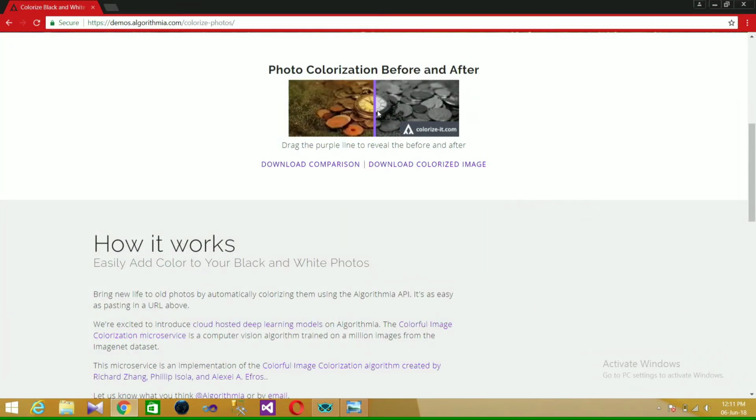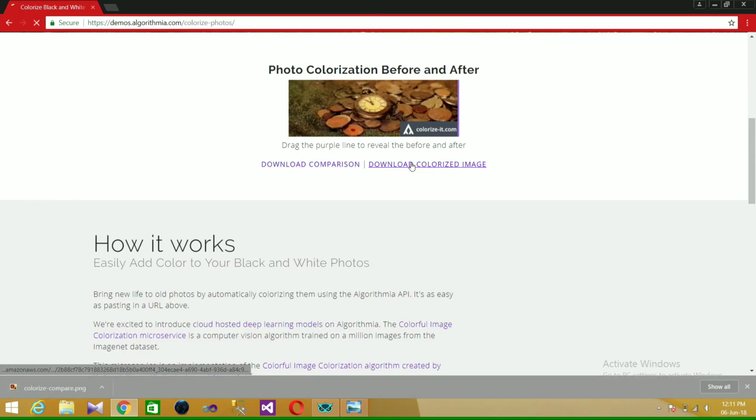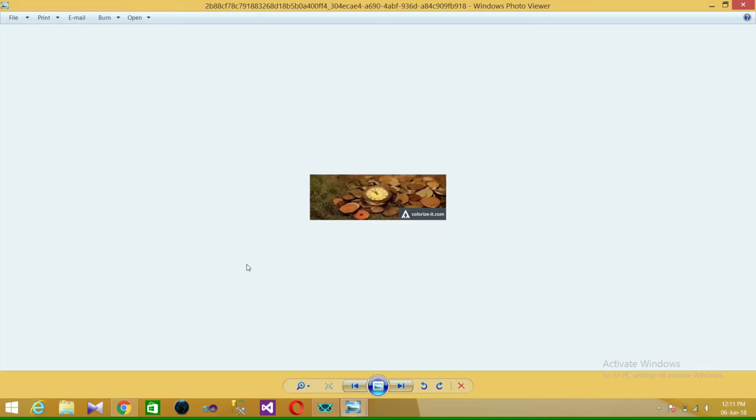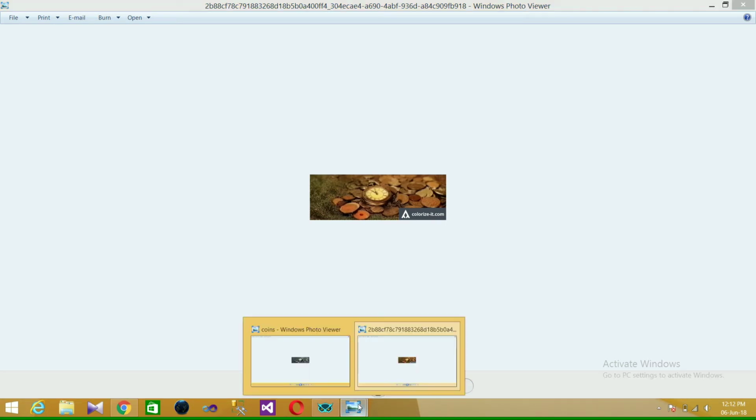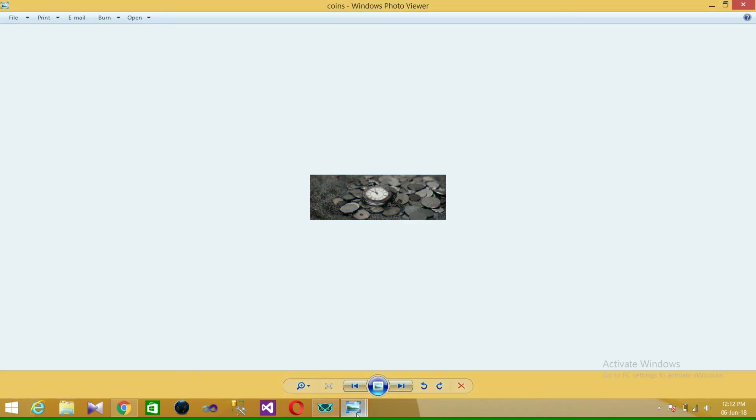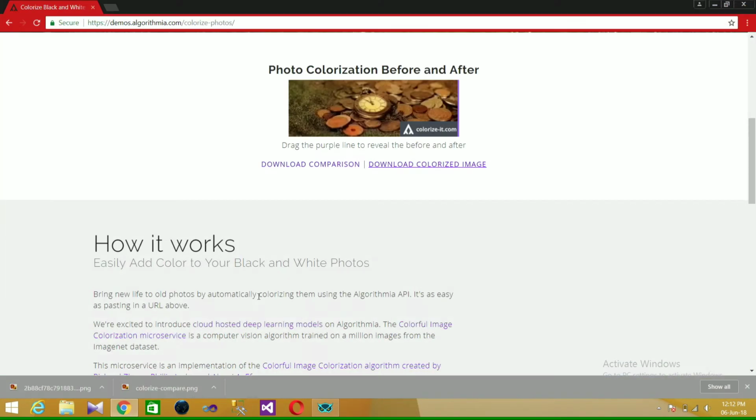And here we go. Here it is a colored image and black and white, and this is a total colored image. Now we will download the comparison, download the colored image, both. So here it is a color image, you can see it. We had a black and white image earlier. This is the earlier image and this is the new image. And this is a comparison.